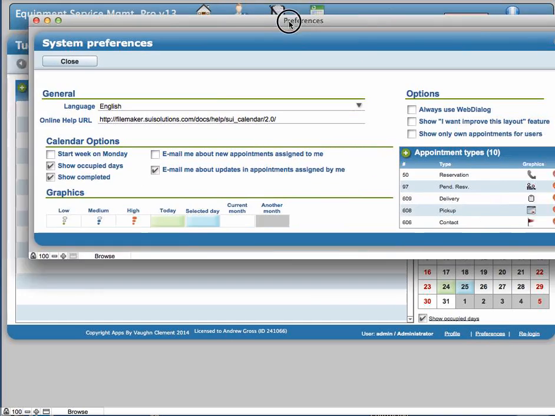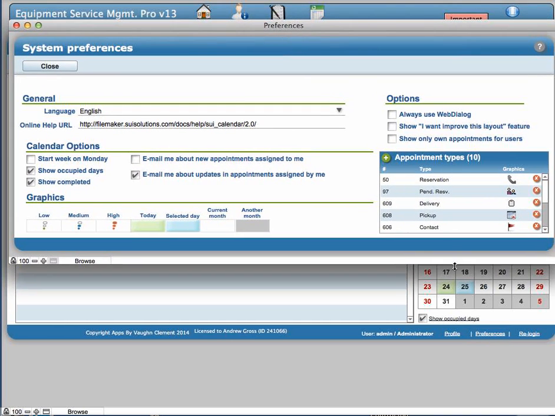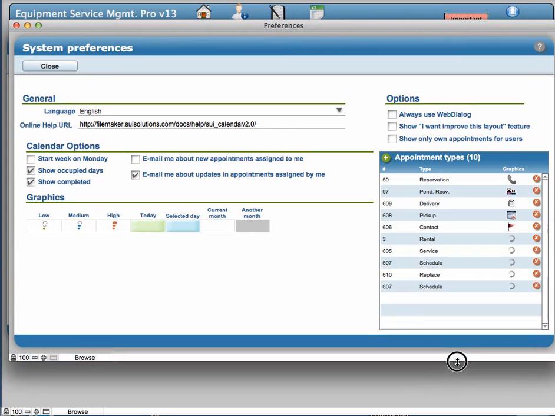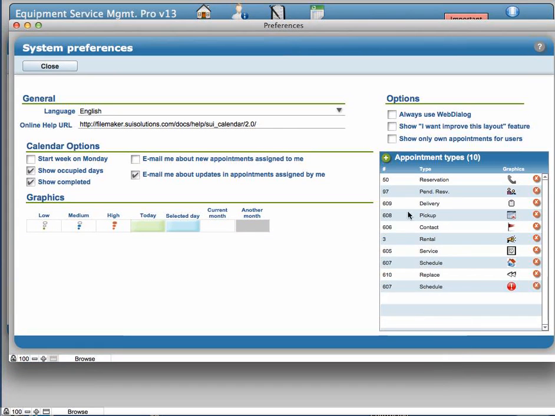There's also the preferences. Under the preferences, there are preference icons that are shown on the calendar when somebody actually assigns an appointment. We're going to cover that in another video. But basically, these icons and the actual thing that shows up on the calendar as far as what kind of task it is that you're doing would be shown there. You can read about it in the help.